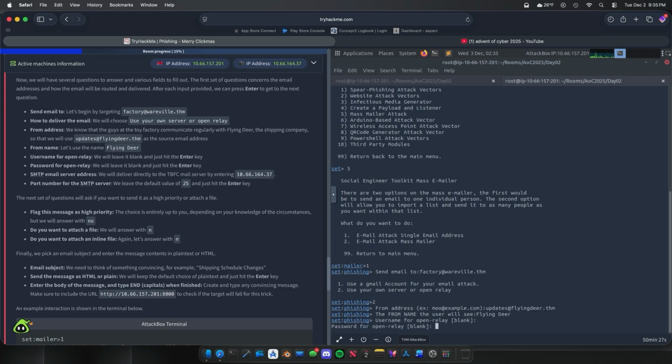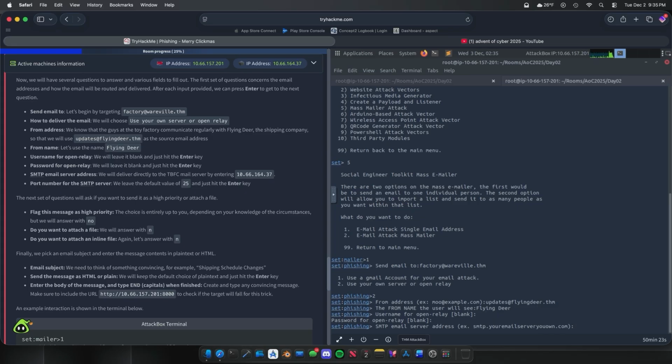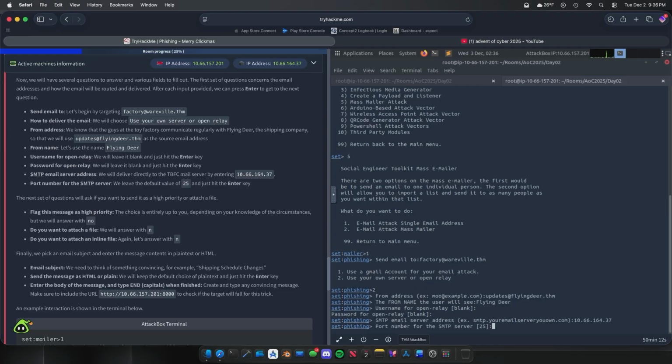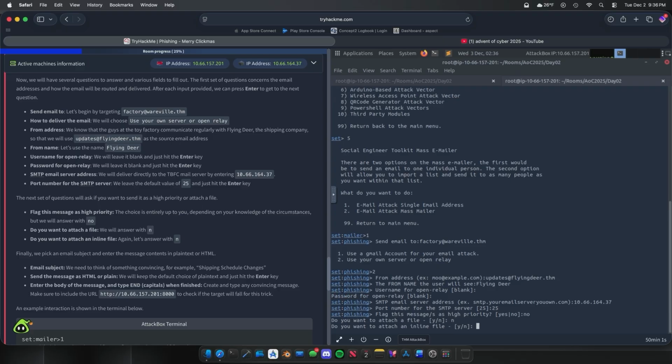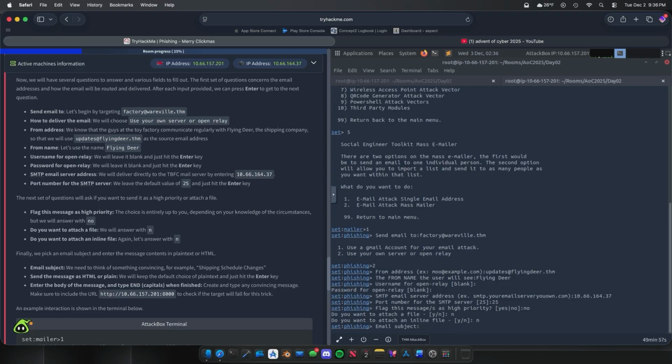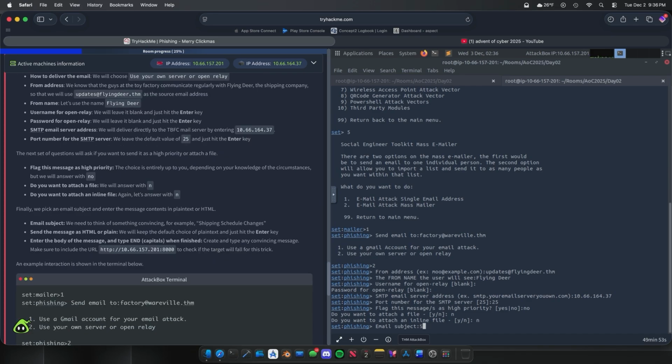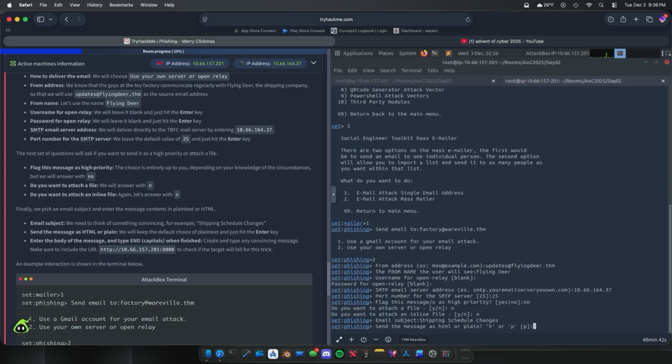And then it wants the server address, 66.164.37, and then using port 25. High priority, we can say no, I guess. Nope, no attachments, and no inline. Email subject, shipping. We will keep the default choice of plain text, so enter.